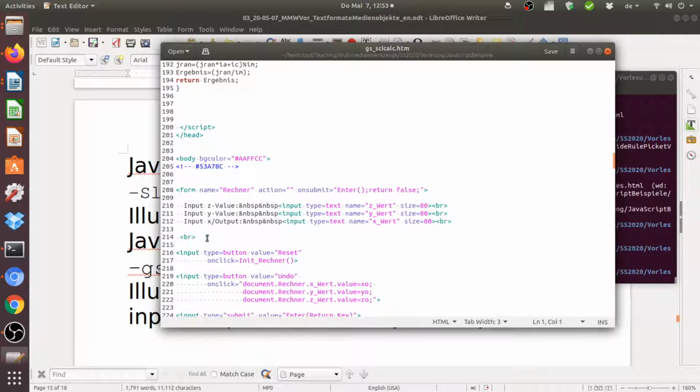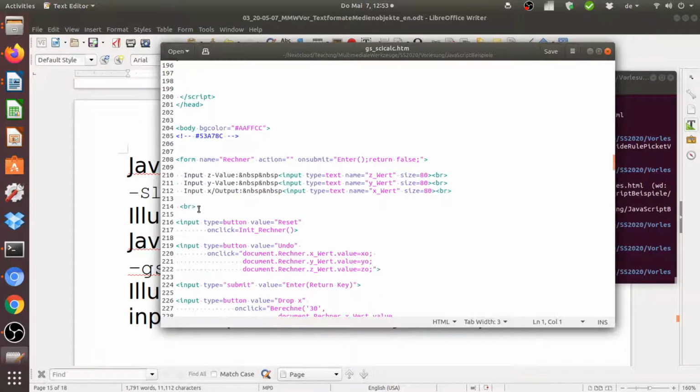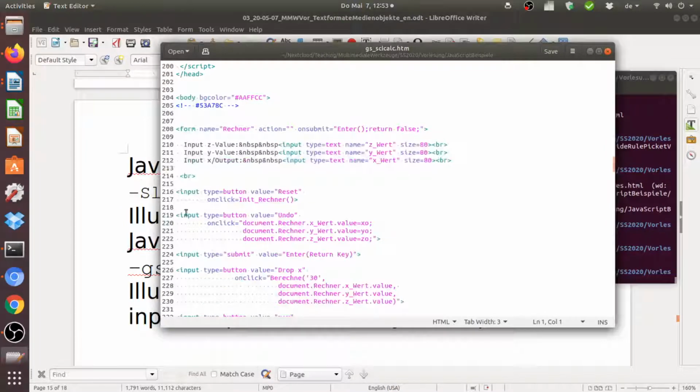BR means new row. Then here I have a new input, and this time the input is a button. This button gets the name and the value reset. And this is the action that it should take when I hit this button: it calls the function initRechner. Then I have another button with the value undo. So this is the text on the button, and this is what it should do when I click it.